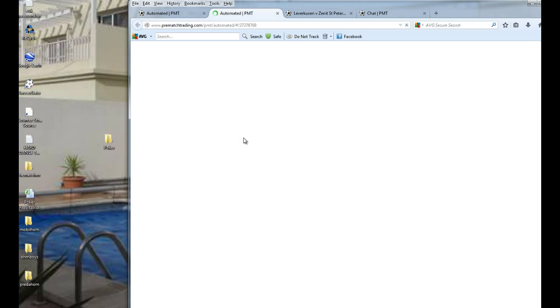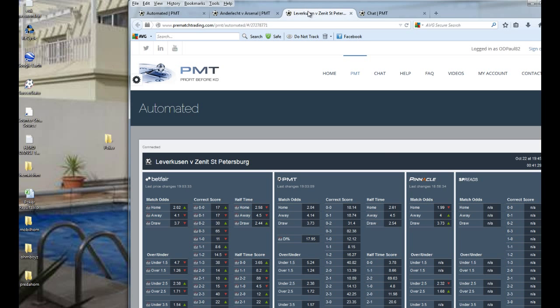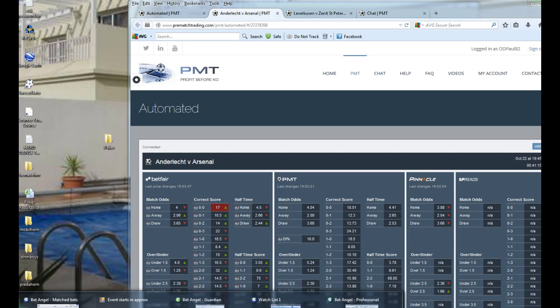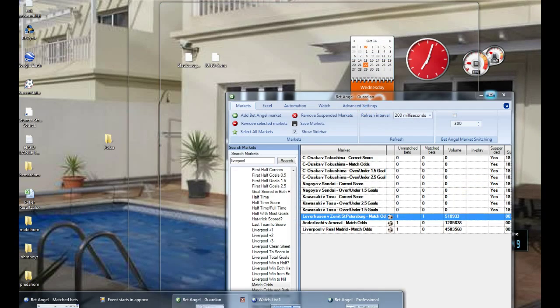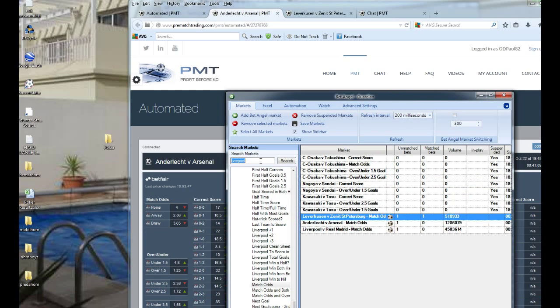Having a look at Anderlecht Arsenal, what the PMT tool does as well is show you where the correct prices should be based on mathematical calculations in the middle of the screen, where it says PMT, and then you have the current Betfair price. This PMT bases its prices off Pinnacle and Sporting Index spreads. And we're just loading up, and let's match here.